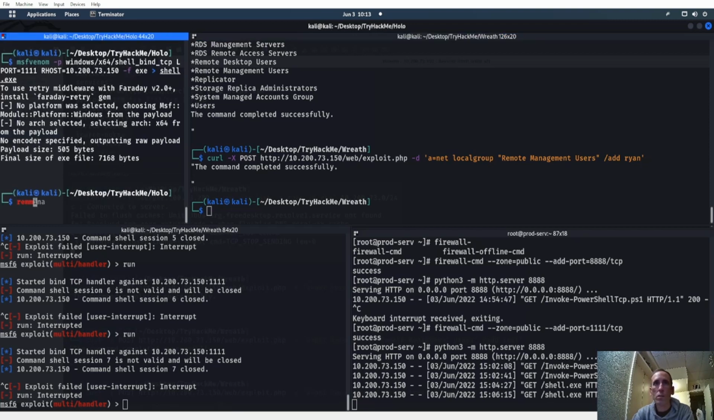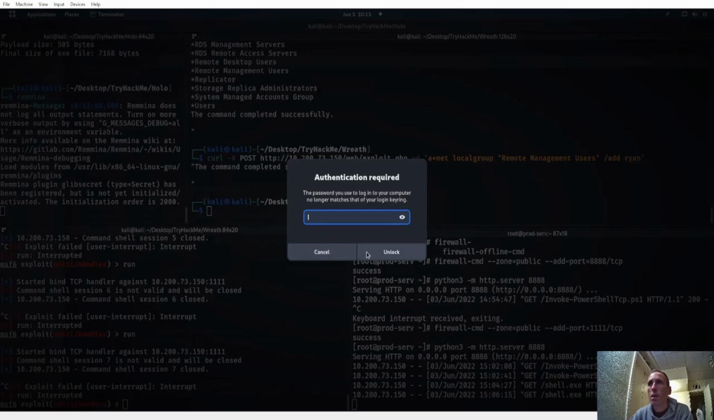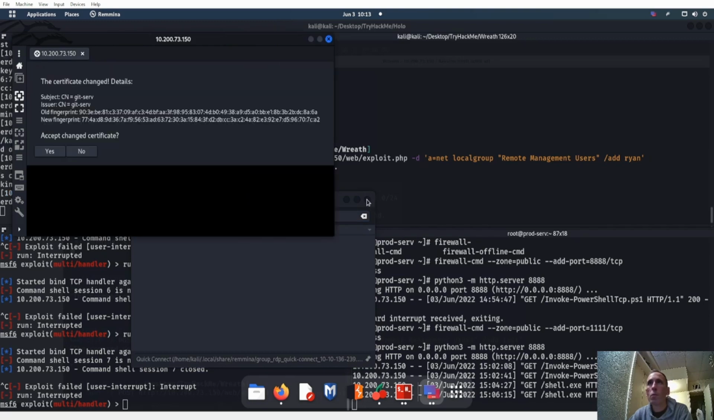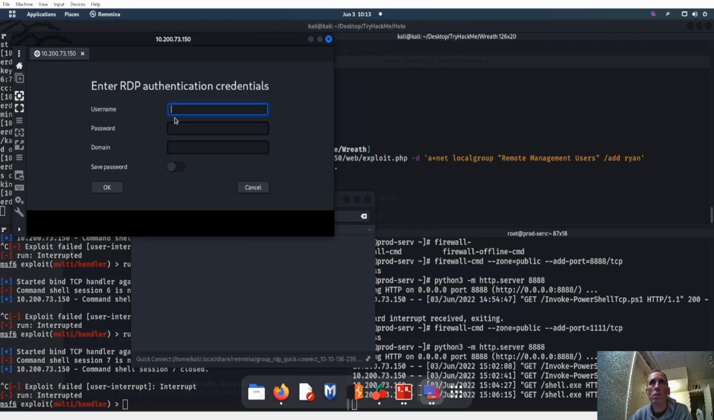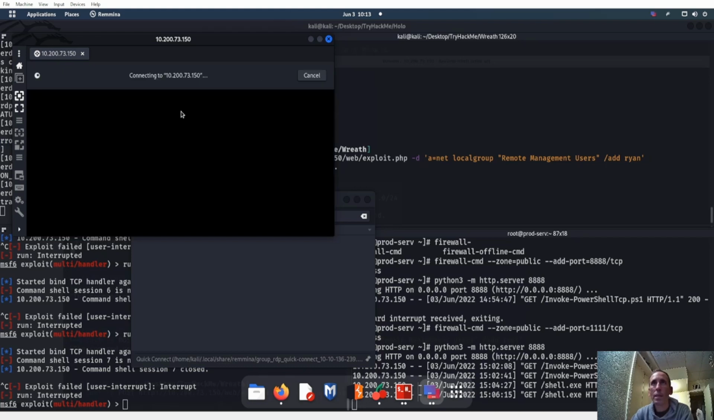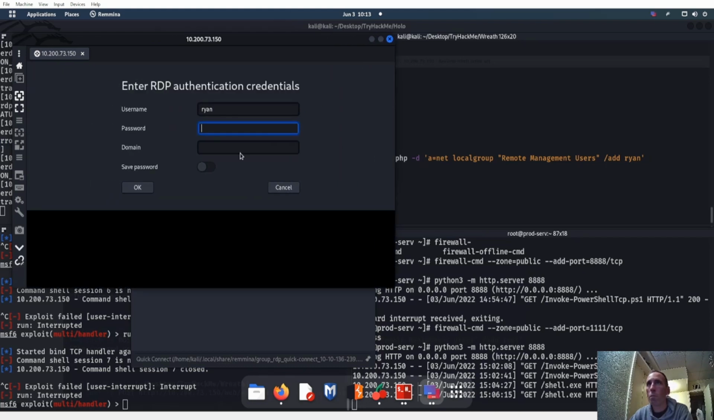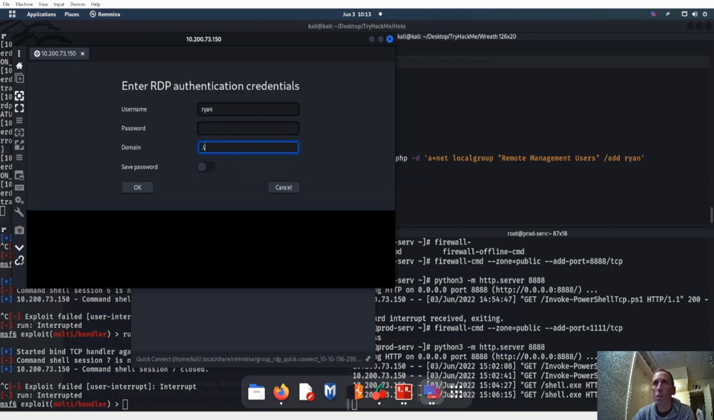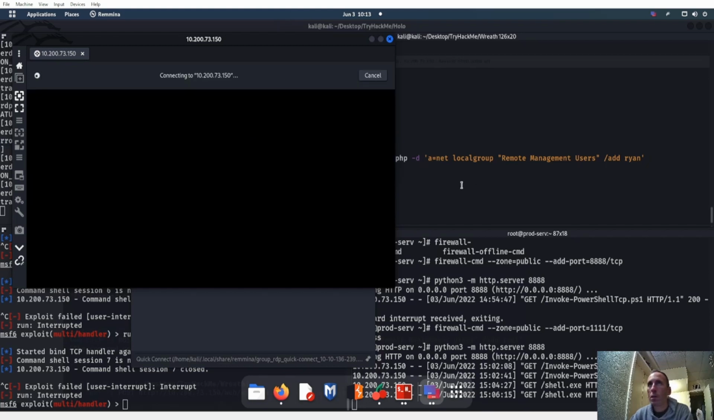So let's try Remmina. So you guys know I love remote desktop. And we'll try to get into 10.200.73.150, right? See if that works. GitServe, okay, yes. Username Ryan, PASSW0RD1. And that's not working for us, okay? So let's try like that. I don't know which way the slash goes though. It might be the other way, for like local, you know. Alright, so we're not getting in like that.